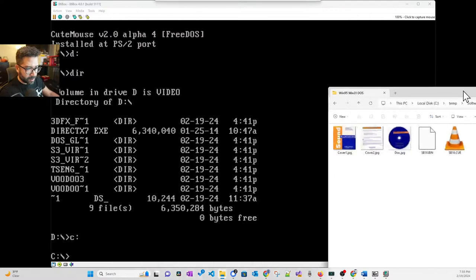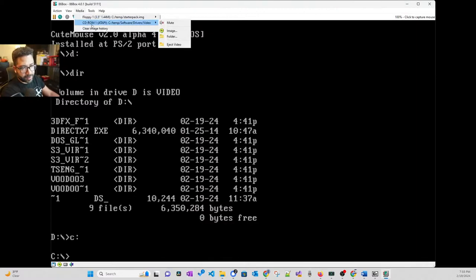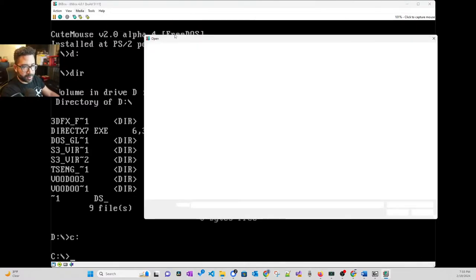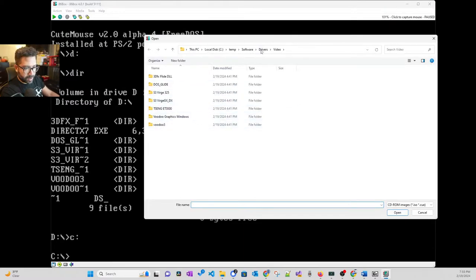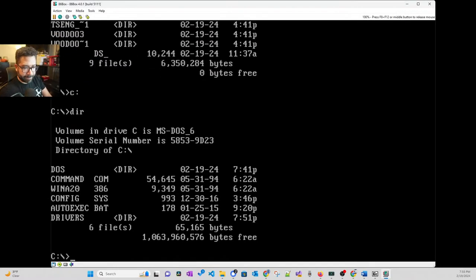Okay, so it's a CD-ROM ISO. So you could also mount any CD-ROM ISOs or images that you have to read those instead. So drivers, sound. Okay.